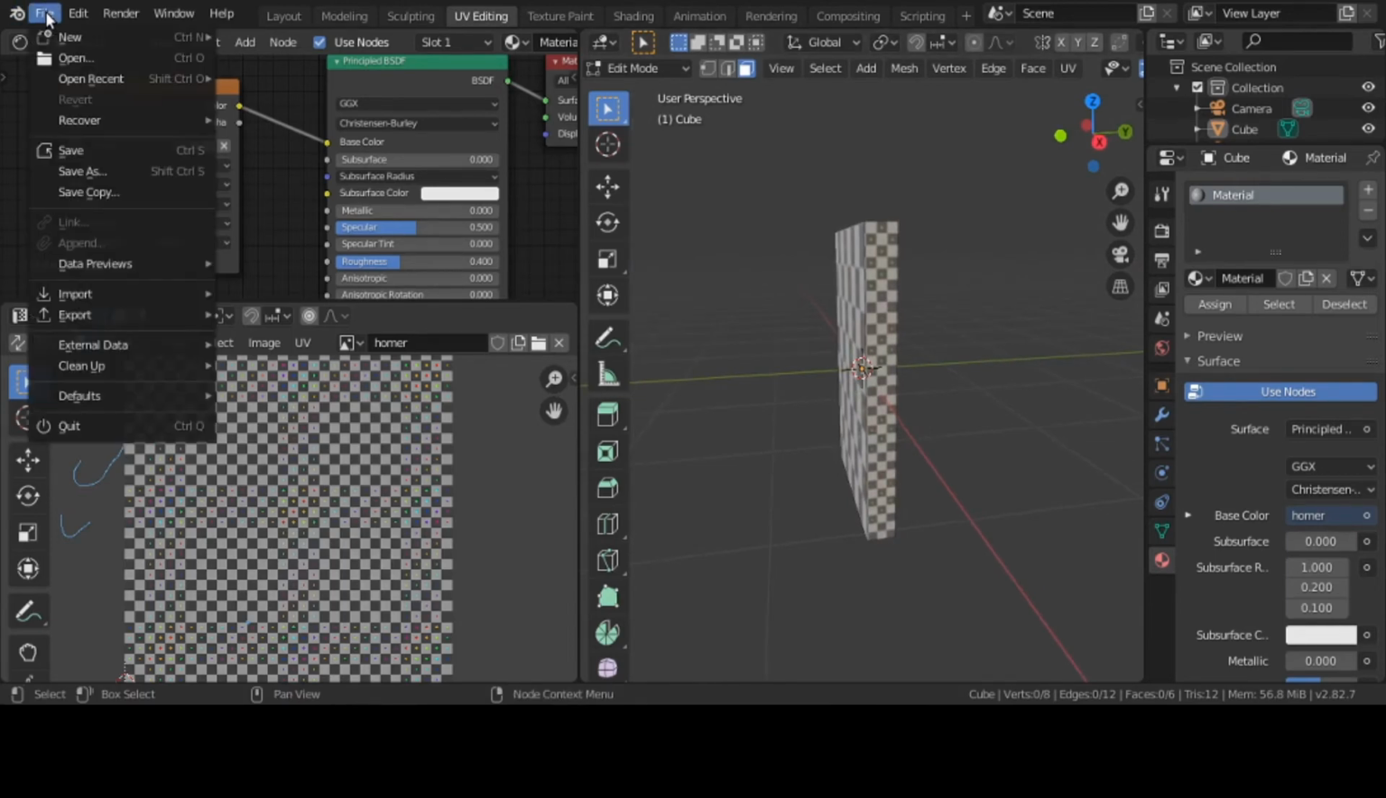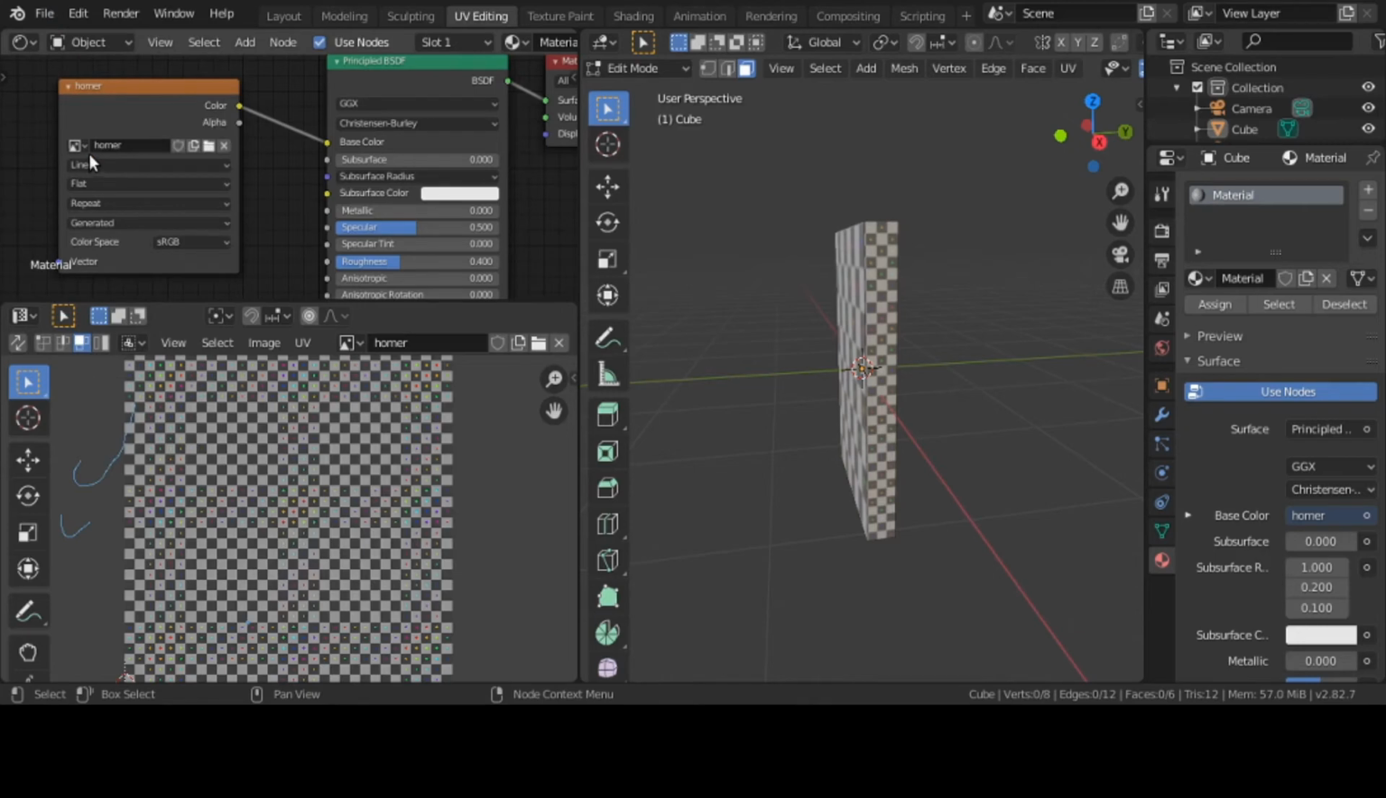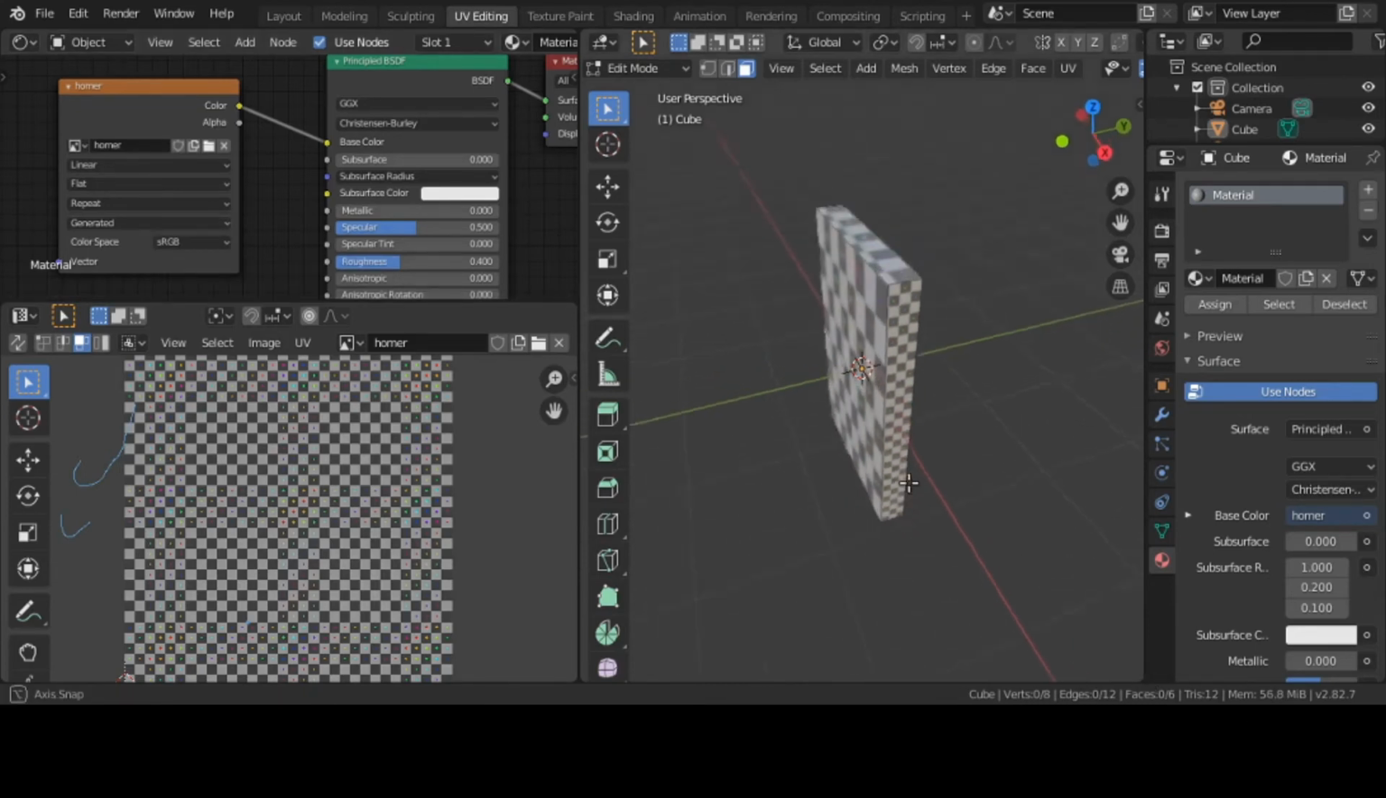Okay. So now, I got this file. It's best to go to save. I'll save it. I will call it Homer Cereal Box. Let me save it in my correct folder. Okay, it's saved.